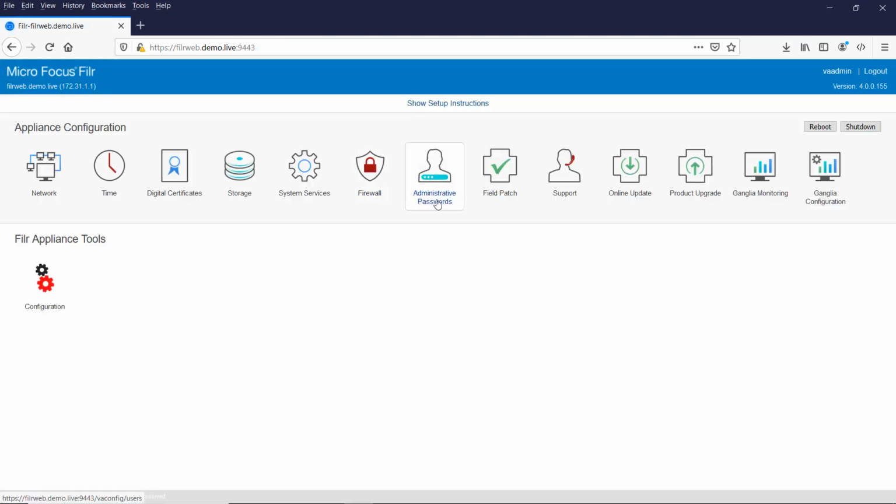We've got a firewall. We can change passwords, we can apply field patches if support give them to us, and here we've got the online update that we'll be coming on to later on to apply some patches. We can update some of the underlying OS side as well. And then we've got some monitoring tools with Ganglia at the end. But what we want to do initially is just go into the configuration options here.